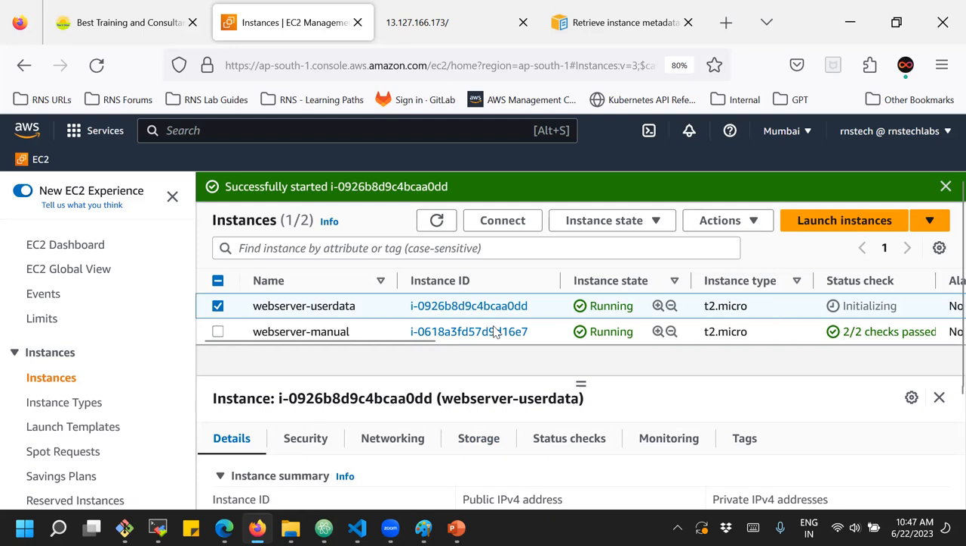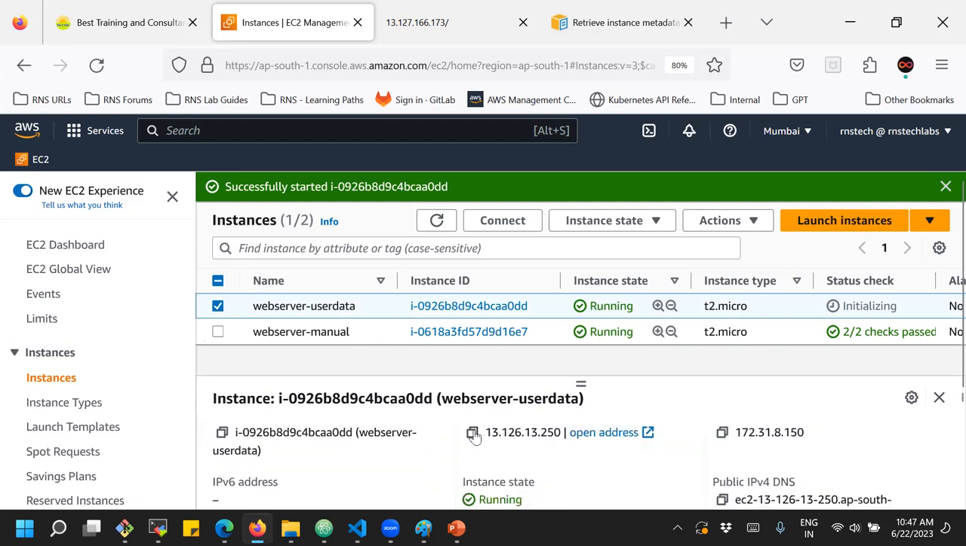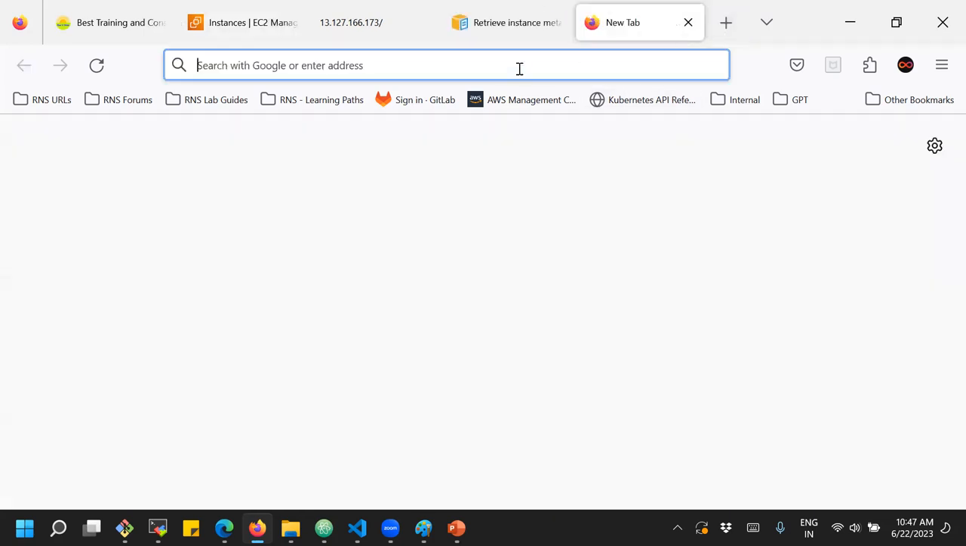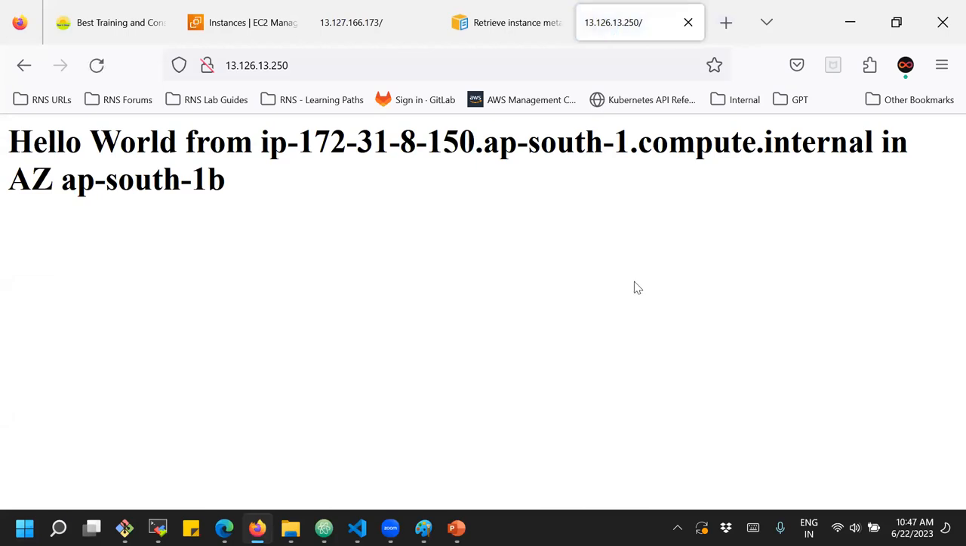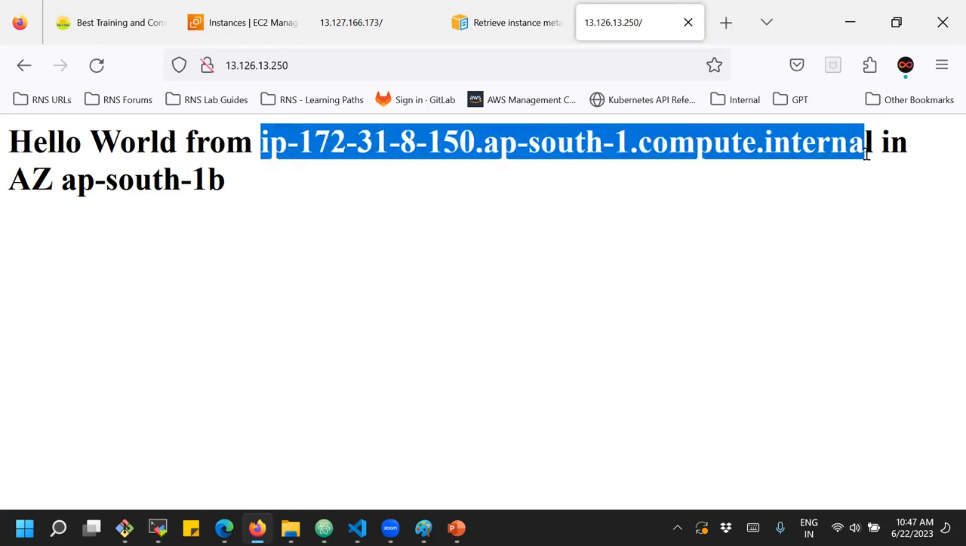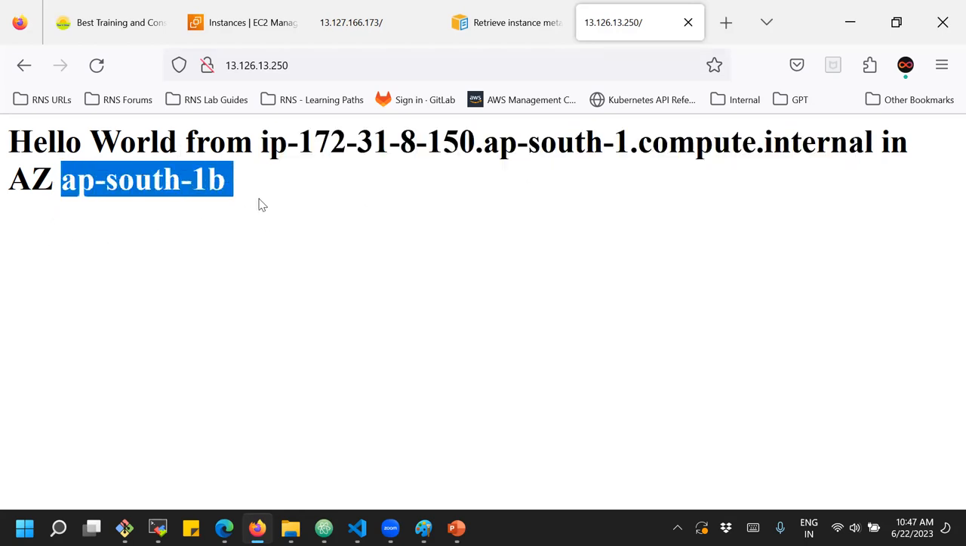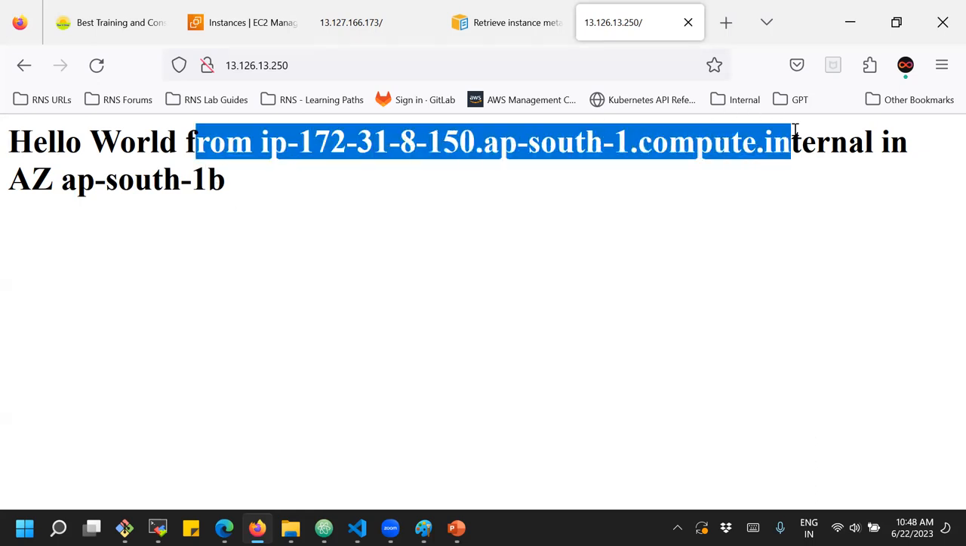Let me take the public IP address of this instance now, and let's try to access it, or let's test it. You see that we have updated the user data also, but still it is getting the host name of the system. Actually, what have we defined? Hello world in availability zone, we are trying to print it, right? This section we have removed.